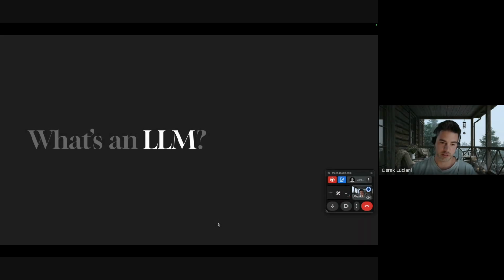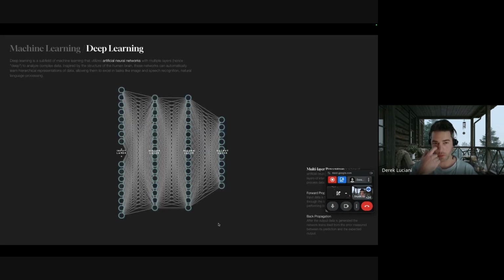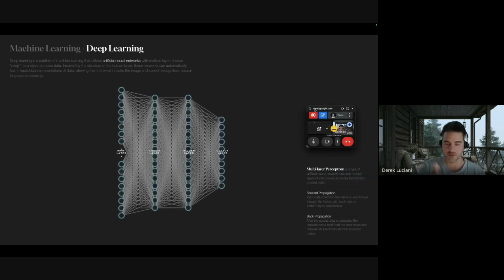Right, so let's move quickly on this one. What's an LLM? We're on the subject of deep learning. Deep learning is a subfield of machine learning. It utilizes artificial neural networks, which is that graphic that you see there. This is called a perceptron. It's very simple. It's a simple general machine that can be used in a lot of ways.